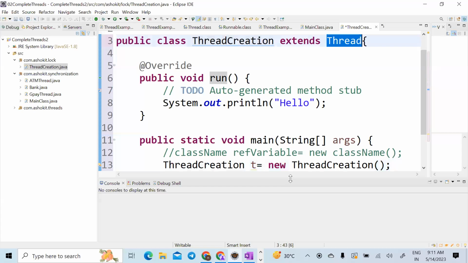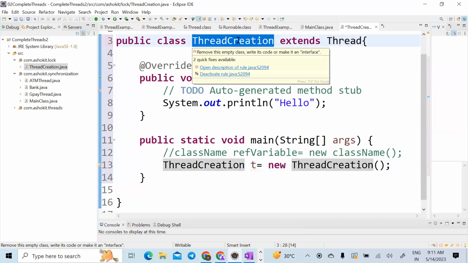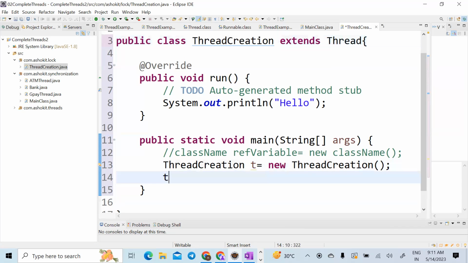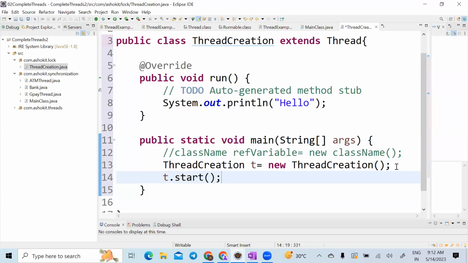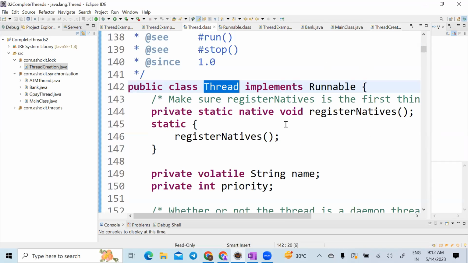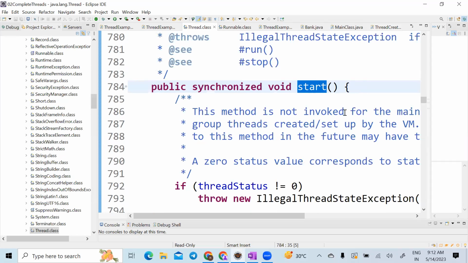So whenever you are using the extends keyword, in order to create a thread object, you just need to create an object of the child class. This is because of the inheritance. And then how will the thread start? See, in the Thread class, the Java creators have created one method called the start method. This start method is responsible to create a thread.